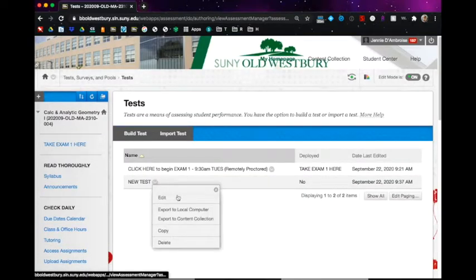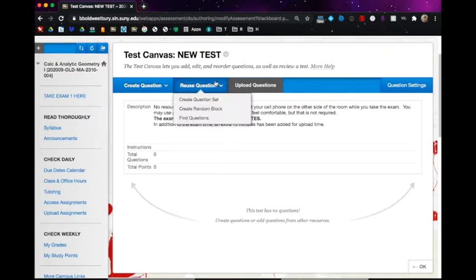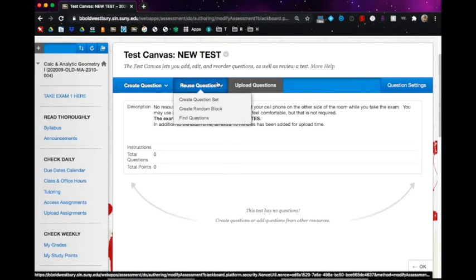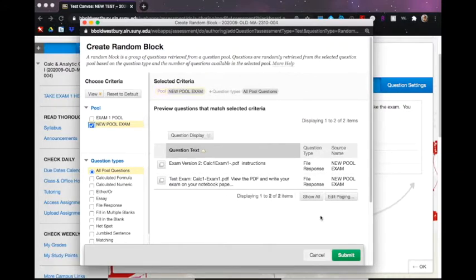So here we go. We're going to go edit. Right now this test does not have any questions, so I'm going to put reuse question because the question has already been created. I just created that when I created the test pool. So I'm going to use create random block. I'm going to use the new pool that I just created and see version number 1, version number 2 of my PDF exam is available. So the students will be randomly assigned one of these.